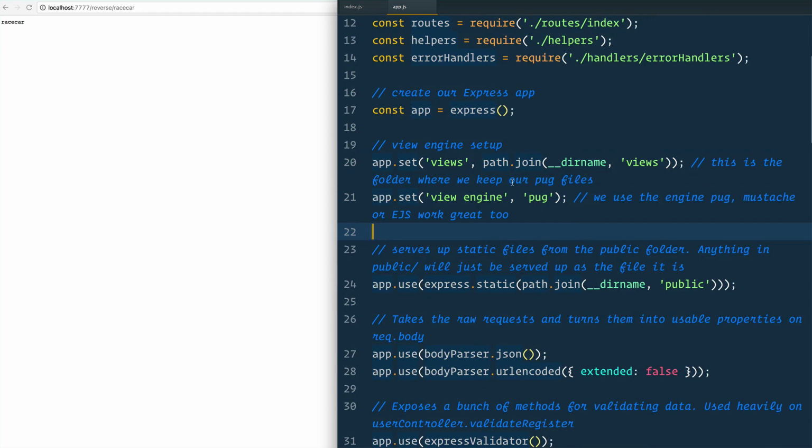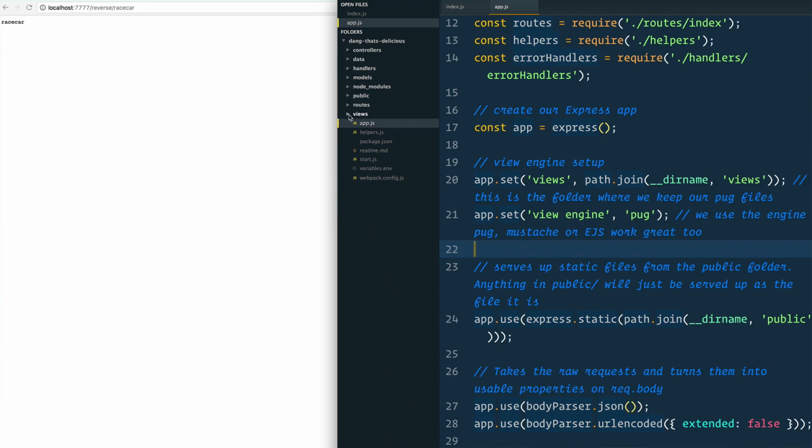And what that's going to show you is that, first of all, we have what's called a views folder. And the views folder is where all of our Pug files are going to live. So anytime we need to create a template, that goes inside of our views folder, and that's determined right here. Next, we set our view engine to be Pug.